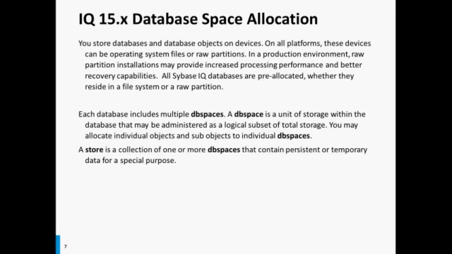Each database includes multiple what we call DB spaces. A DB space is a unit of storage within the database that may be administered as a logical subset of the total storage. And then you basically allocate individual objects and sub-objects to these database spaces. And then a store is actually a collection of one or more DB spaces that contains persistent or temporary data for a special purpose.